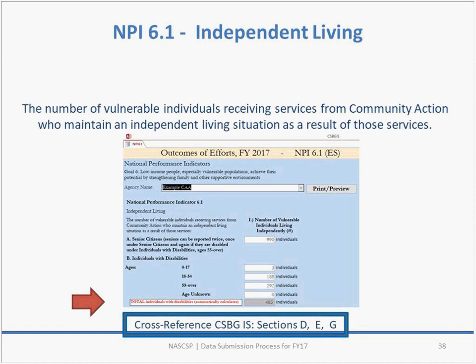NPI 6.1, this is the number of vulnerable individuals receiving services from community action who maintain an independent living situation as a result of those services. Note that the numbers reported here should never exceed the number of seniors or persons with disability that's reported in Section G. This is the place where we often see data that doesn't align and is a common follow-up question on our data cleaning memos.